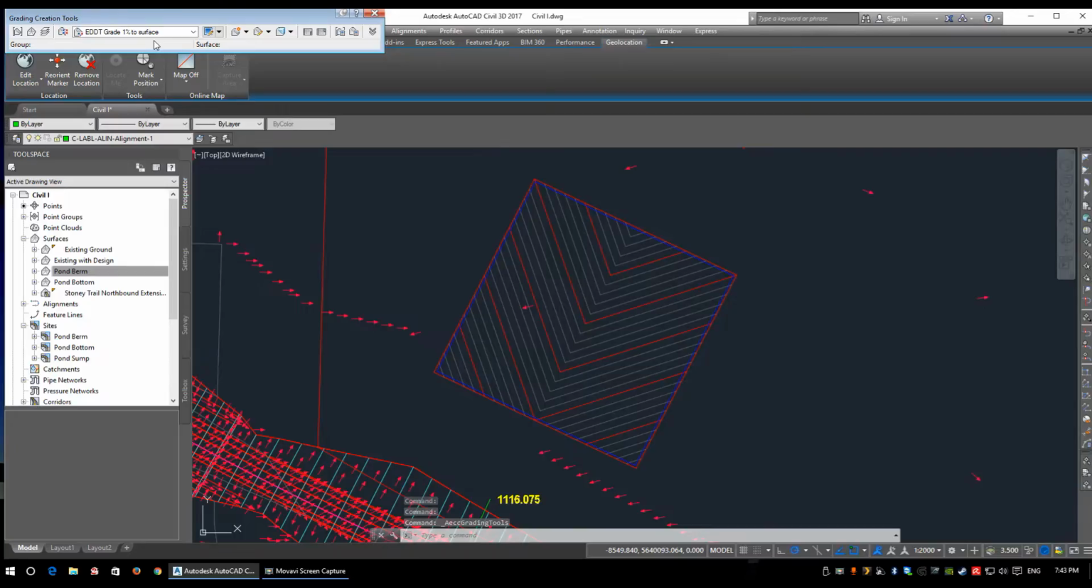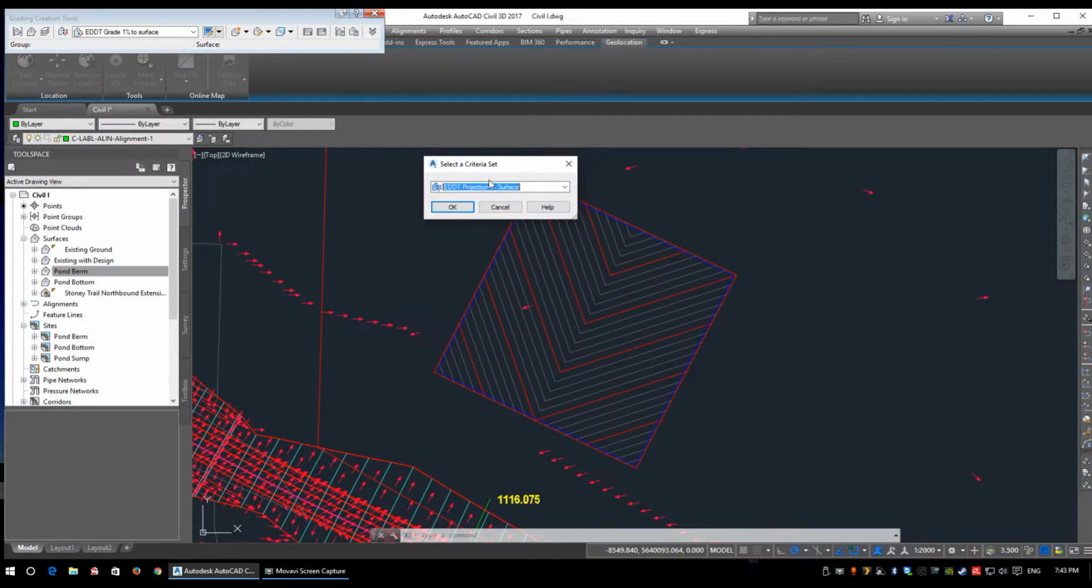So in our default template, we have a few different grading criteria. There's projection at distance, there's projection to elevation, and there's projection to surface. So we can tell this feature line we want to project it to a distance at a specific slope. So we want to go 5 meters at 3% down. We can tell it we want to project it to an elevation. So we can say we want to go to elevation 1115 at a 3-to-1 slope.